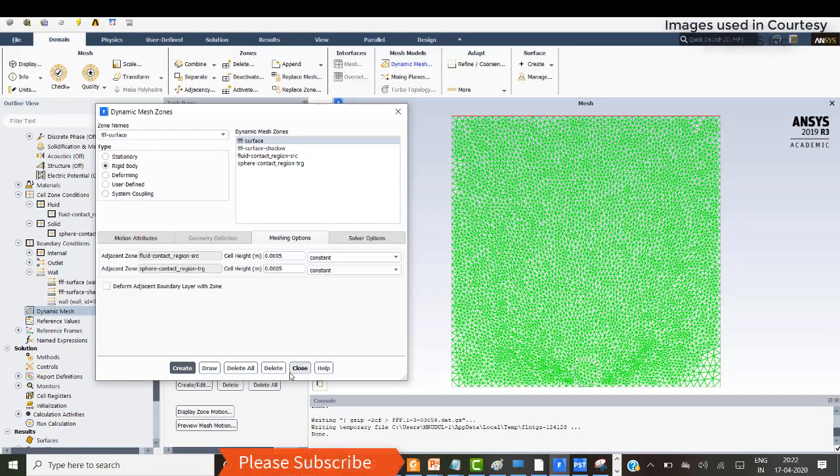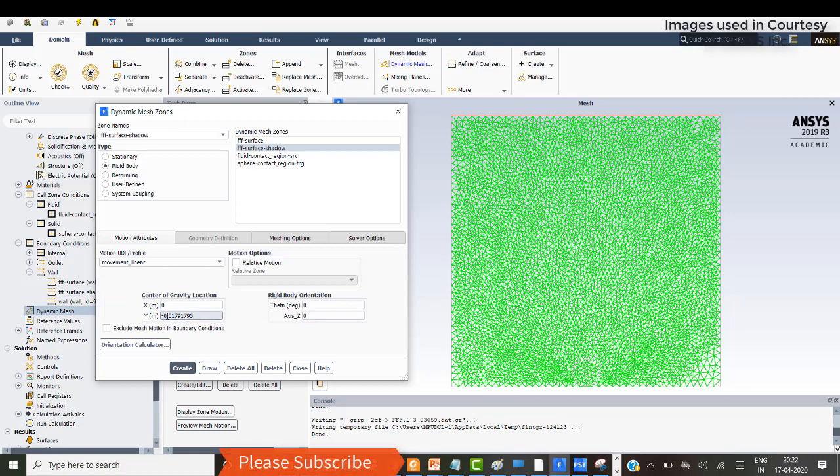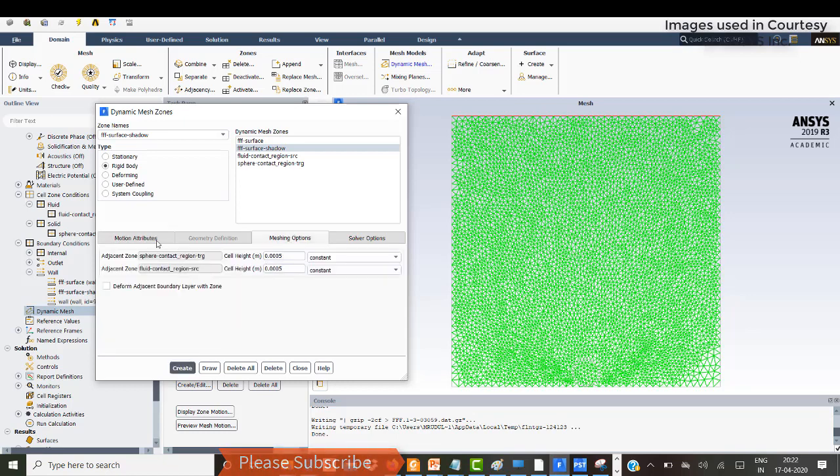So that you need to mention. Next, going to click on create, and after that, glowing fluid surface shadow. Similarly, mention the values of y. It is 0.017, because surface and surface shadow, or wall and wall shadow, have the same center of gravity. Similarly, meshing options have these values.